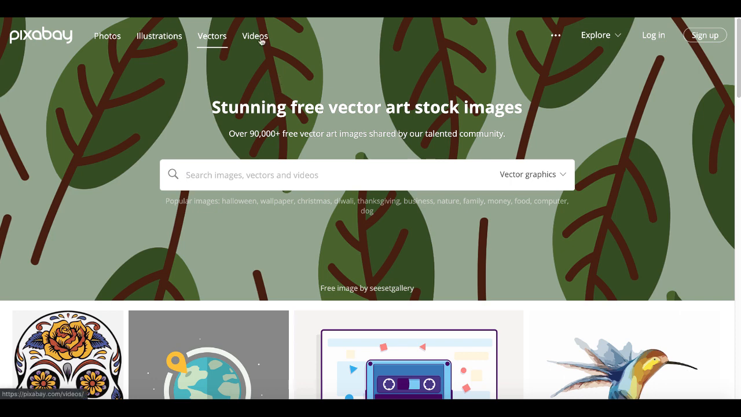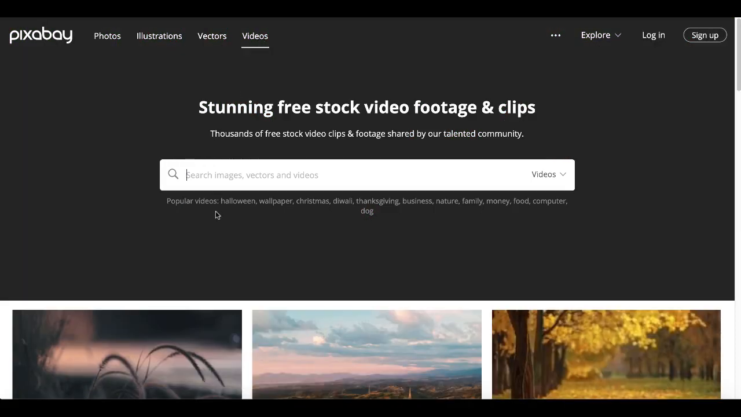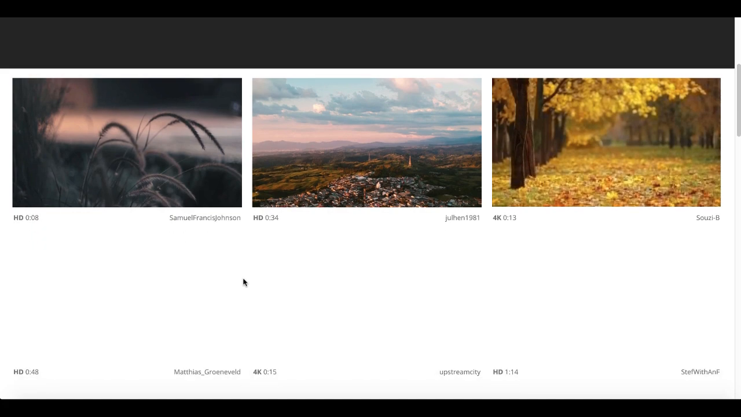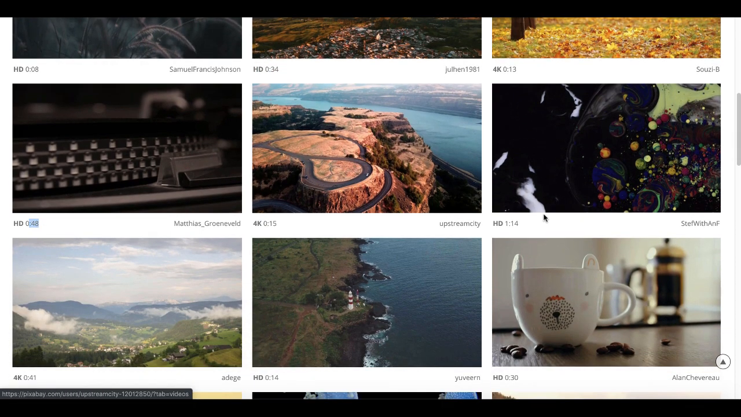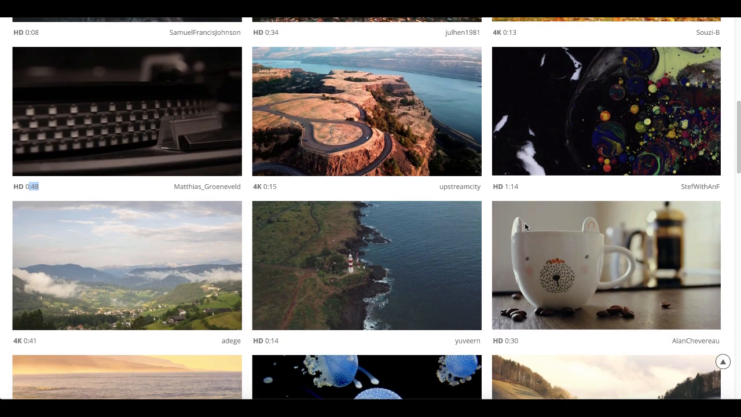And of course, they have an option here to also download videos. So you'll be able to download videos here. These are typically small clips. As you can see here, this is 8 seconds. You have some here that are 34 seconds, up to 48 seconds, some even up in the 1 minute range.